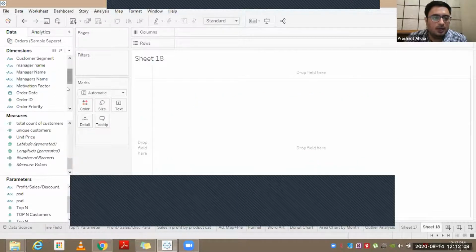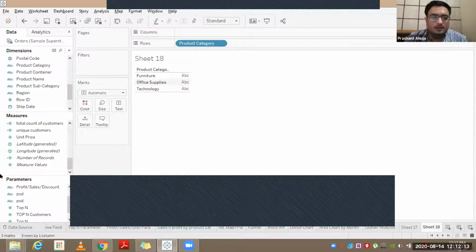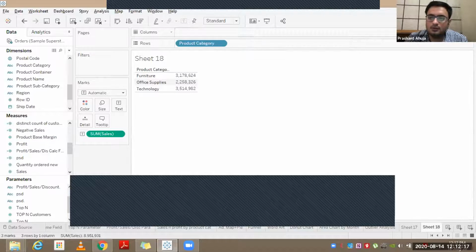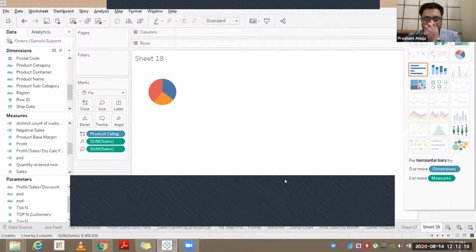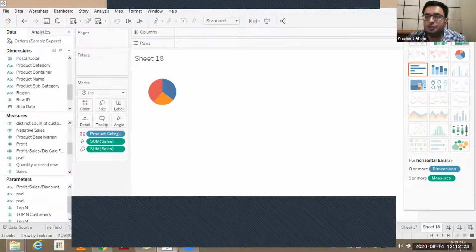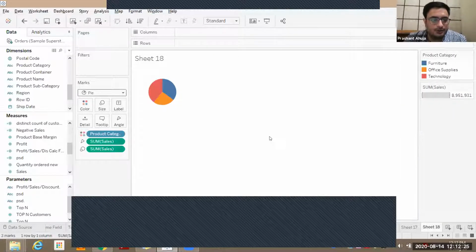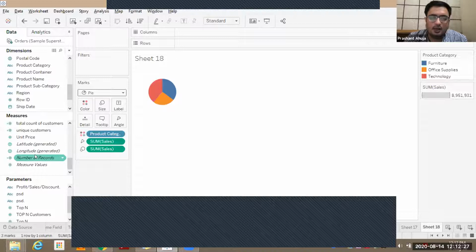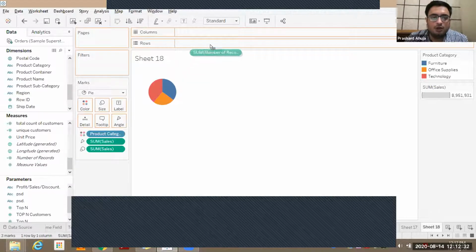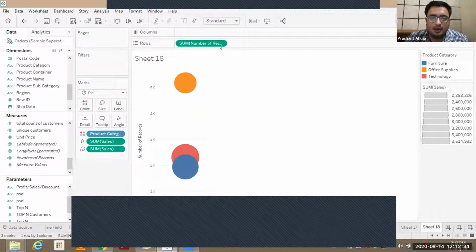So how do we do that? Let's choose product category. Let's choose sales, and let's create a pie chart. A very simple way of creating a pie chart, I'm very sure all of you already know this, right? Now what we need to do is, interestingly, pick up the number of records and put it into rows. And now because this is sum, this would split up into the three parts.